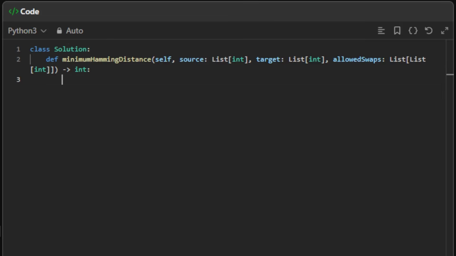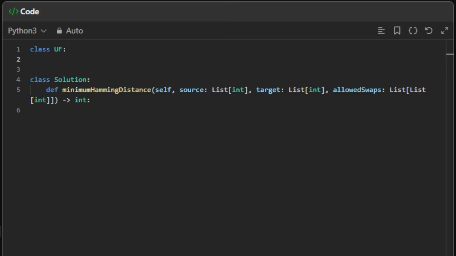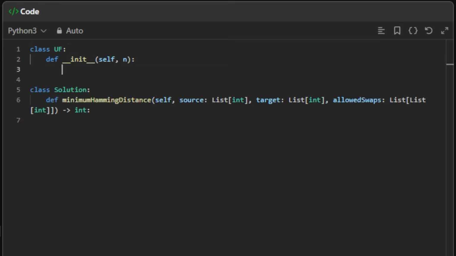First, we can build the class for union find. So we go up here and say class UF. This takes a constructor, so we use init in Python with self and some amount of indices. First, we need an array for parents, so self.par is equal to an array with i for i in range n. Remember that every element belongs to its own component initially.